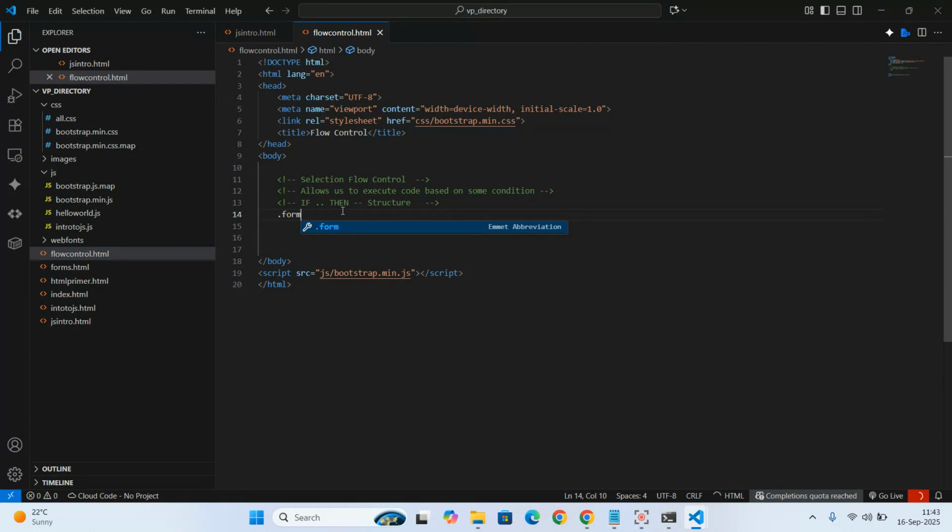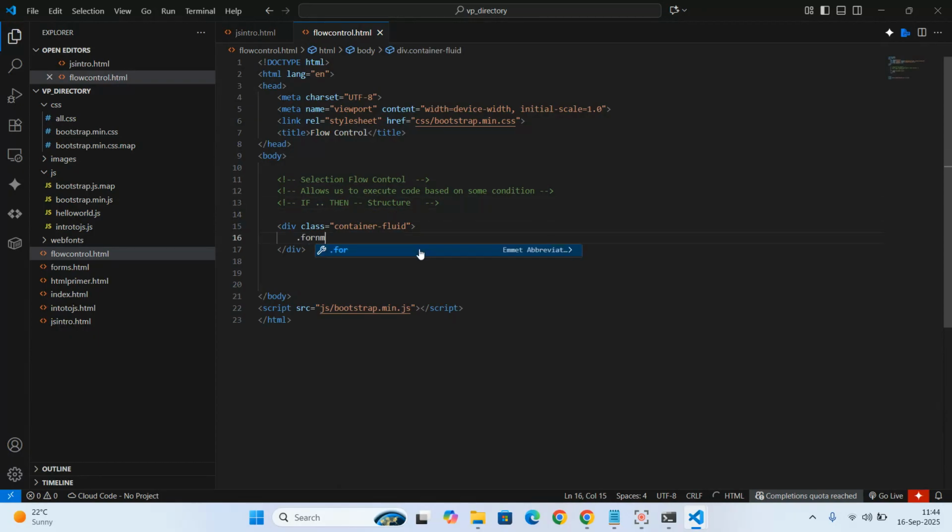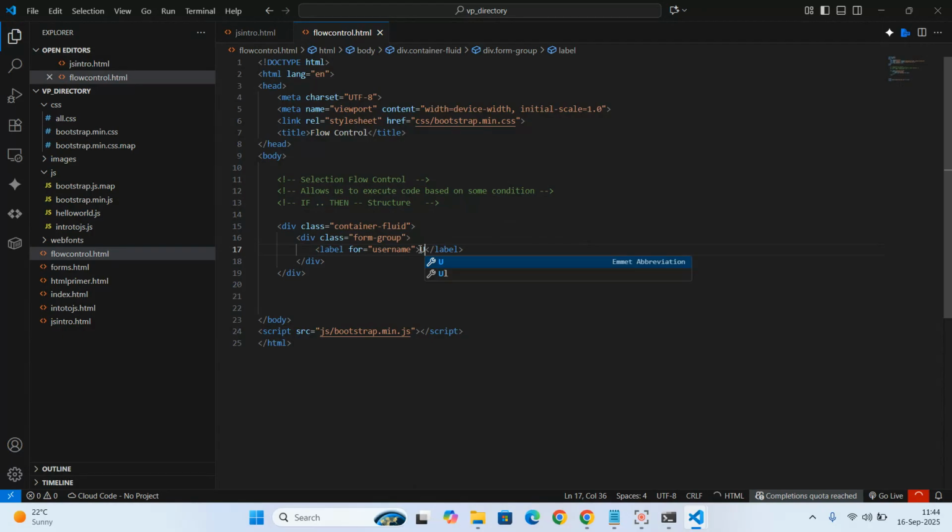So I want to create, first of all, a container. Then I want to make it container fluid. Start with a dot container fluid. I'm just trying to give us a real life scenario of how a real UI would look like. Then here, inside this container, I want to have a form group. Inside that form group, I'll have a label. Inside that label, I'll say this is your username. Then I'll ask you to provide a username.